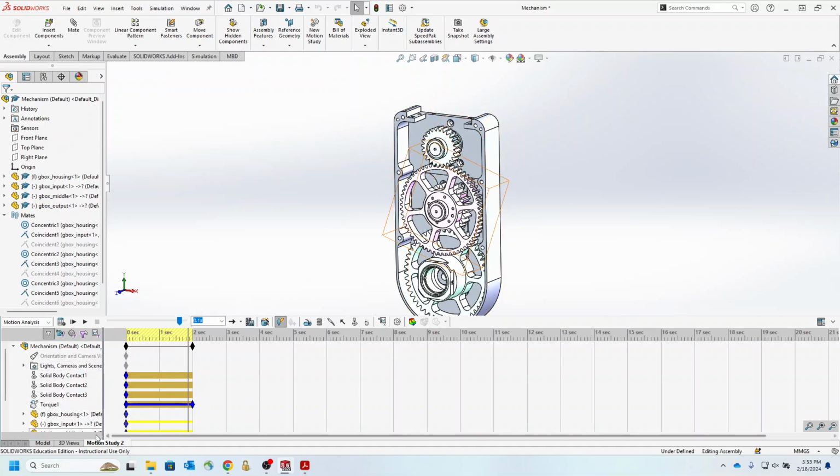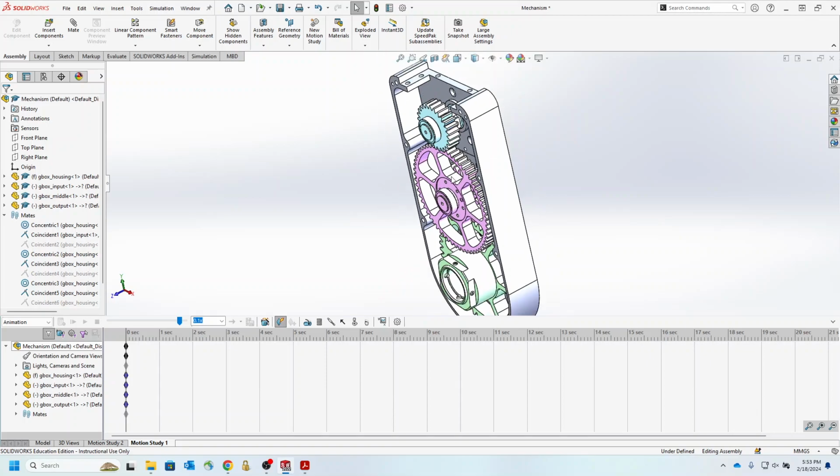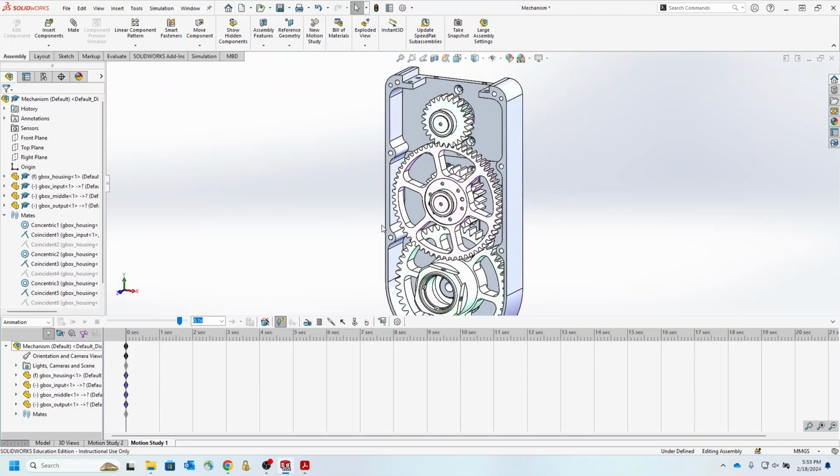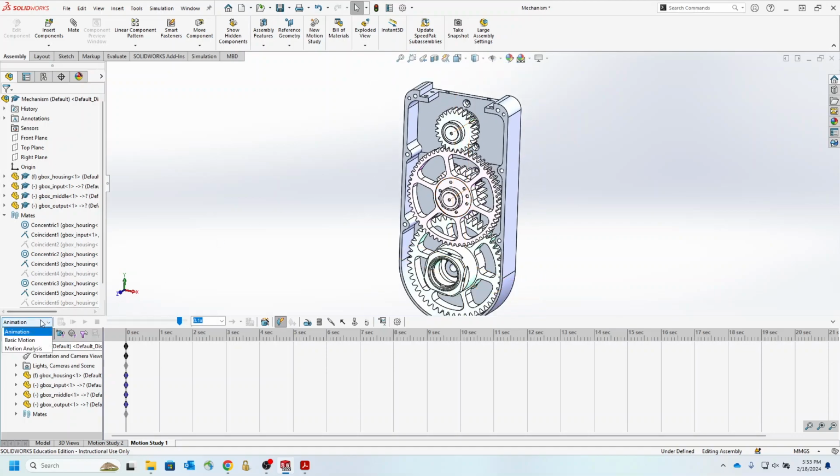I'm going to start a new motion study because this might not be the one that we have started. So that's a brand new simulation mode. I'm going to go to motion analysis. What was the time that is given for the entire sim? Let's define it and then we'll go back to define that.